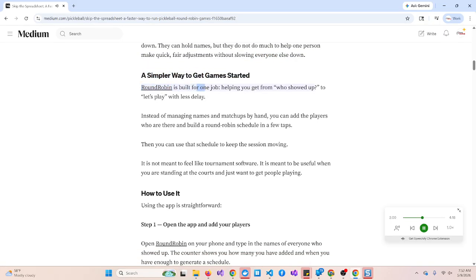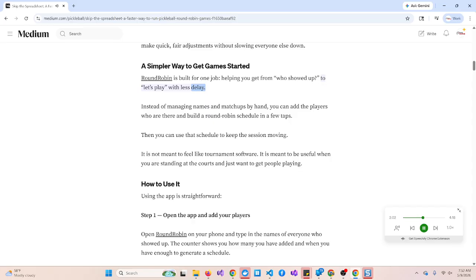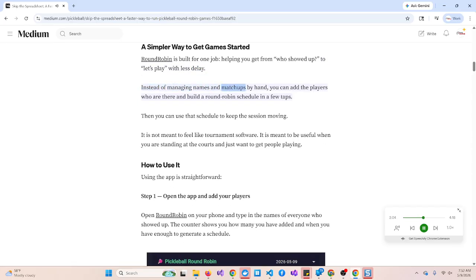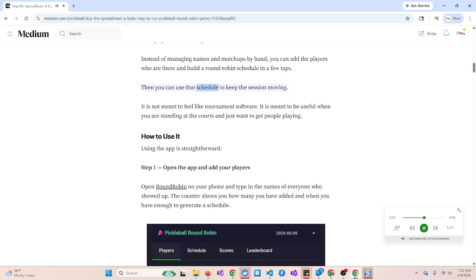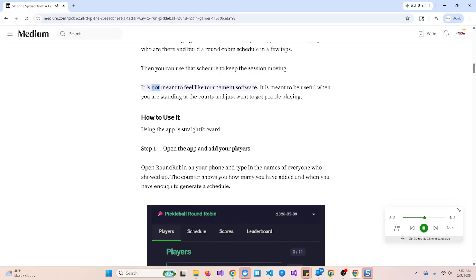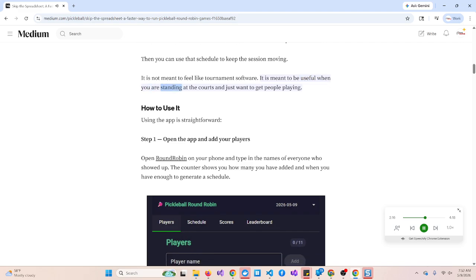A simpler way to get games started. Round Robin is built for one job, helping you get from who showed up to let's play with less delay. Instead of managing names and matchups by hand, you can add the players who are there and build a round-robin schedule in a few taps. Then you can use that schedule to keep the session moving. It is not meant to feel like tournament software. It is meant to be useful when you are standing at the courts and just want to get people playing.